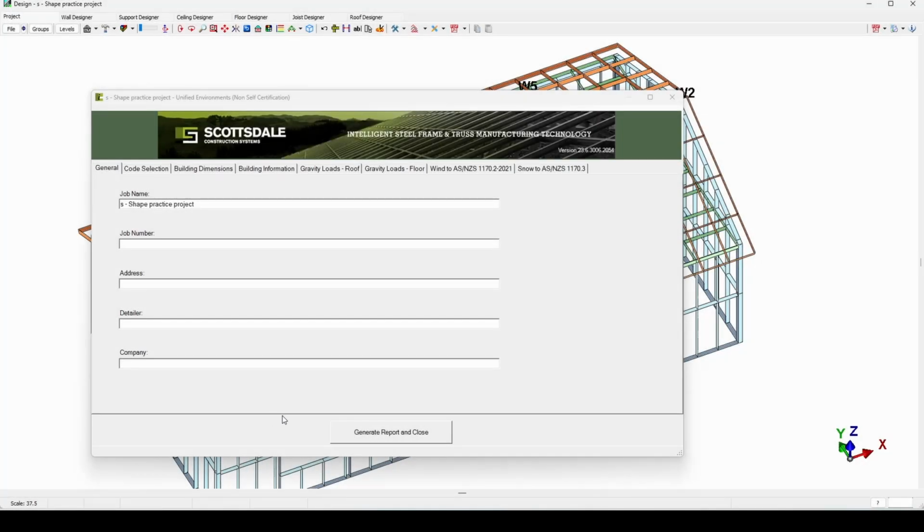Okay, now that we've got our engineering environments window open right there, just a few things to be aware of on the Generals tab is basically your introduction of your job. Now, the job name, job number, address, detailer, and company relate to the information that gets printed on your report when you generate these for your customer or the guys on site or the engineer. So these details will be included within those reports as mentioned.